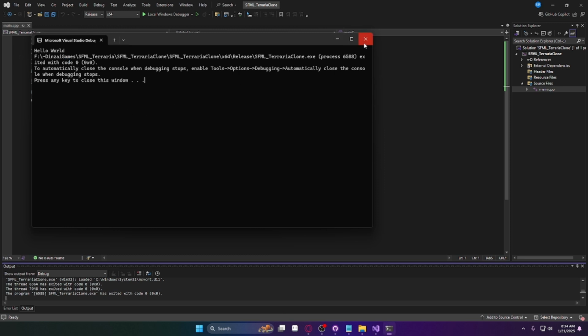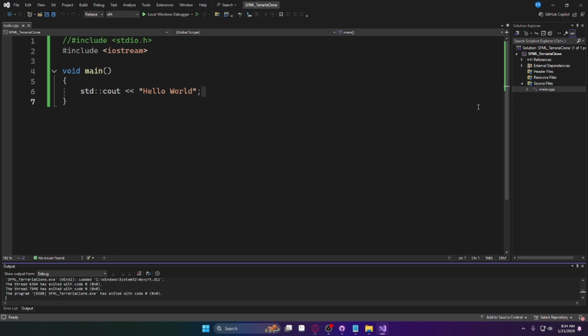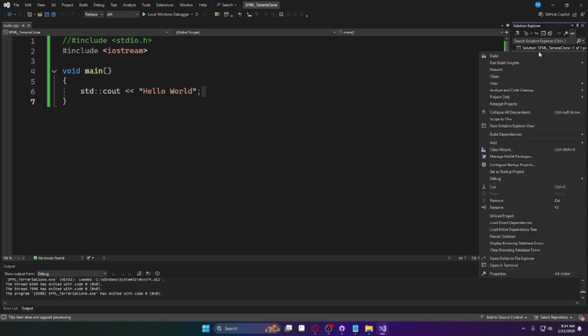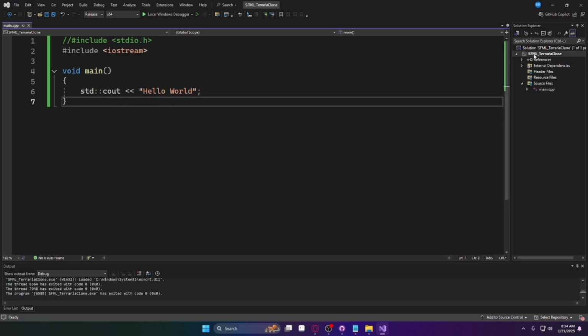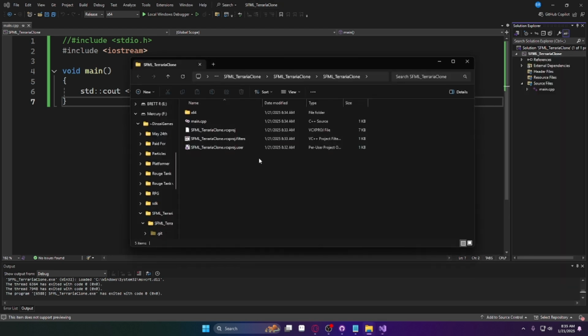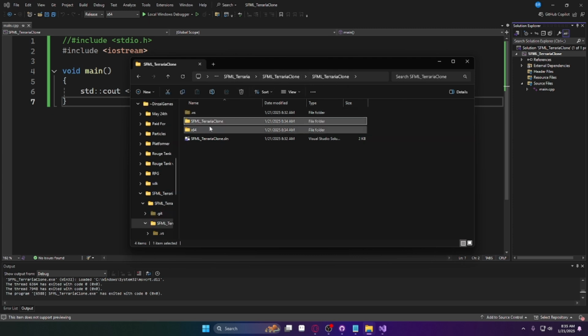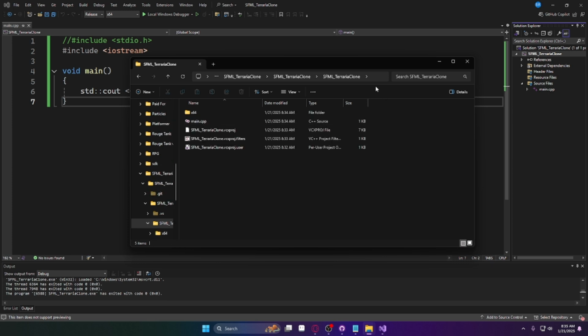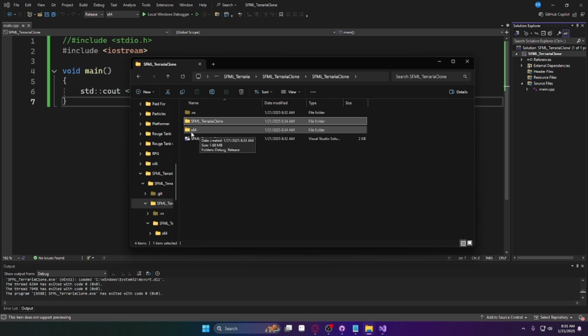Now you might be thinking, what the hell? Why do we do this? Well, let's right click here on the project, go to open folder in file explorer. If we notice over here, if we go back a directory, we have this x64. Mind you, this series will be using 64-bit.